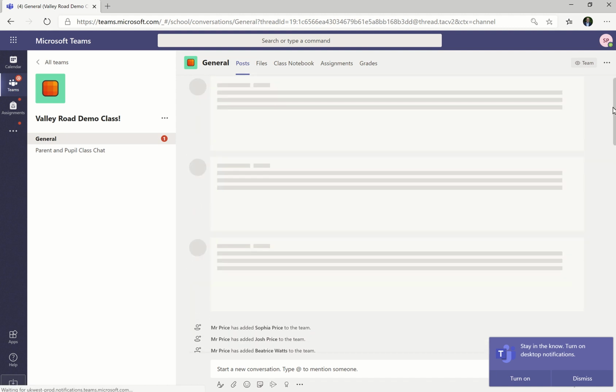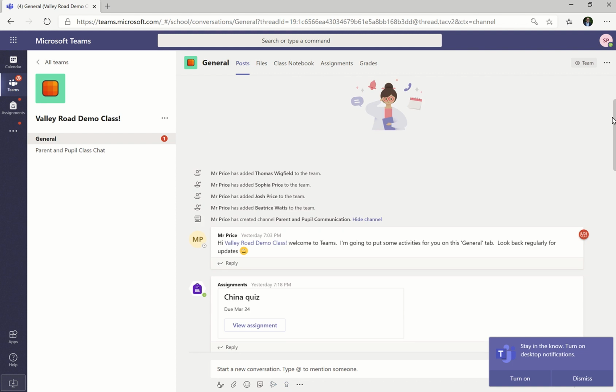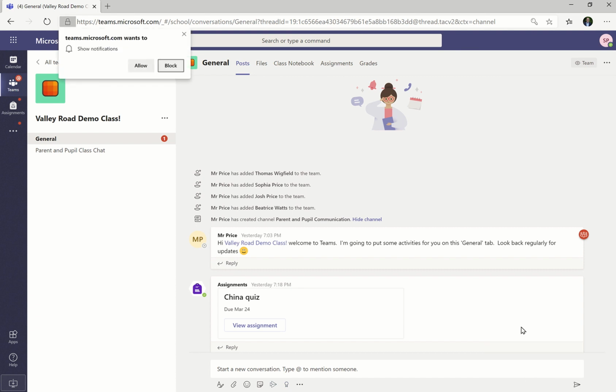Now, I'm just going to scroll to the top. One of the things you'll notice down here, and I've got an extra large cursor today to help you see, is notifications. I would recommend turning these on. What it will mean is that when the teachers post things, and the teacher in this demo is Mr. Bryce, you'll see notifications coming through.